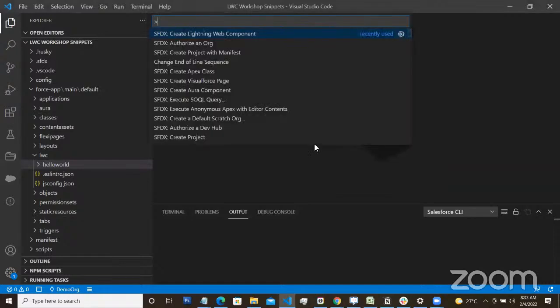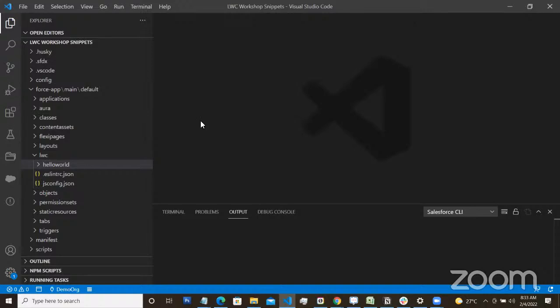How can you authorize an org? Again, go to the command palette. Here you will have a command called authorize an org. Once you select this command, the browser will immediately open. In the browser, it will say login.salesforce.com. There you will give the username and password for your org. Once that process is completed, the org authorization will be done. Then you will be able to see, on the left hand side at the bottom, the org connection. Once your org is successfully authorized, you can see your org information here.